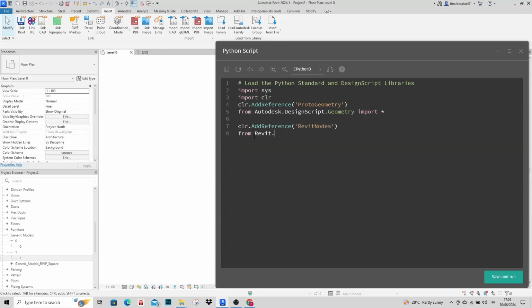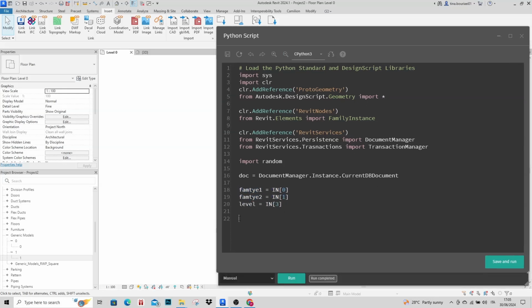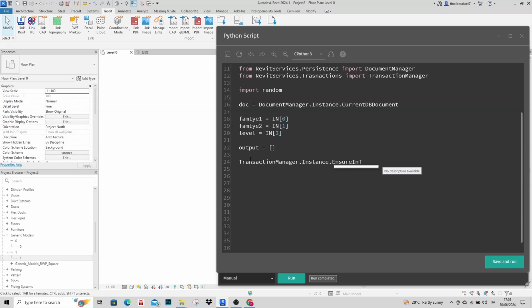Here is another Python practice using Dynamo. Beforehand, I'd like to say if you hear or see errors, that's because I'm in the tutorial and learning phase. So beforehand, I would like to apologize for that. In this video, I use the random library to place two different instances in a grid.